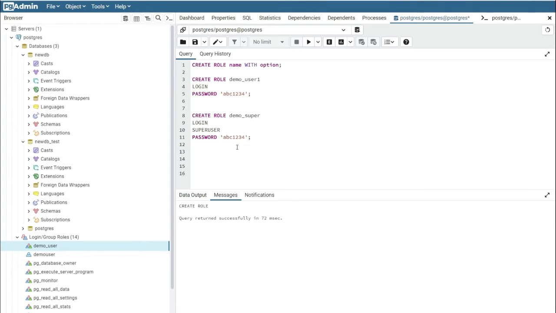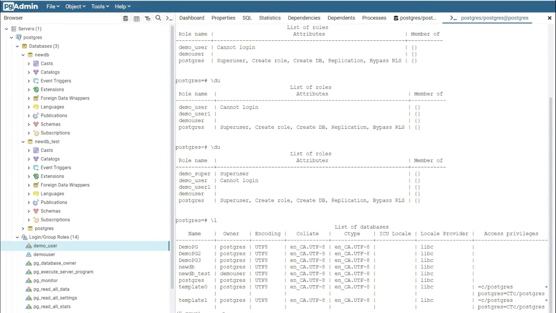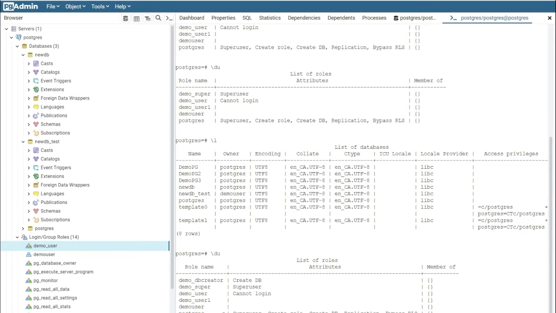Let's say you want a user that can create databases, but you don't want to give them the full superuser permission. What you can do now is just create a role and assign them the CREATEDB attribute. So let's copy this statement. We can call this role demo DB creator. And instead of specifying superuser, you say CREATEDB. Execute. You can query the list of users with \du, that's for databases. And now you see that the demo DB creator has the CREATEDB attribute.